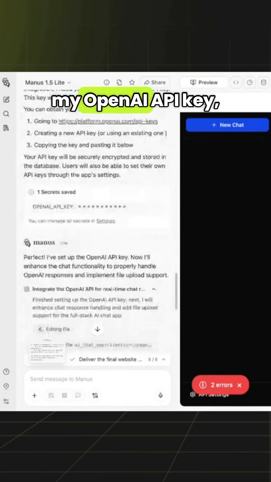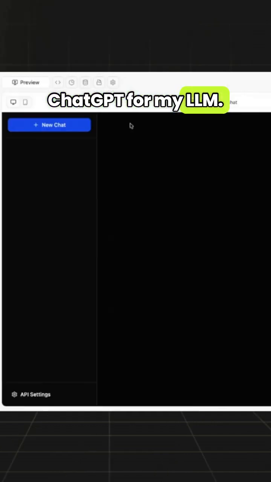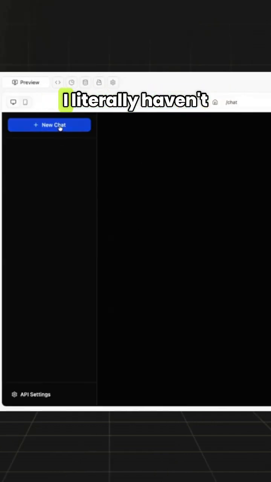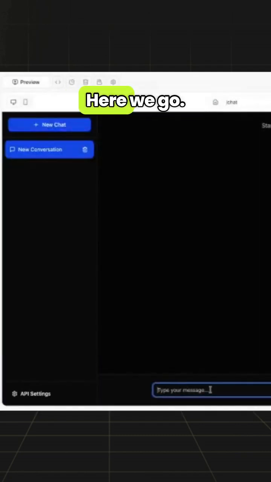It asked for my OpenAI API key, so it was only using ChatGPT for my LLM. So I thought we could try a new chat. I literally haven't done anything, so this could crash and burn. It would be nice if it works, given this is a one shot. So we're in a new conversation. Here we go. Tell me a joke.